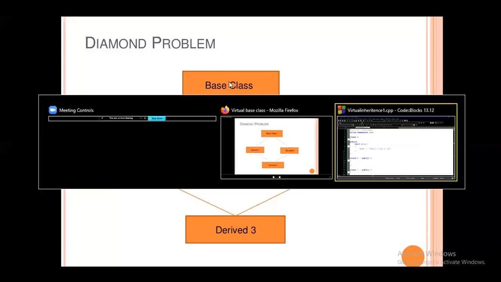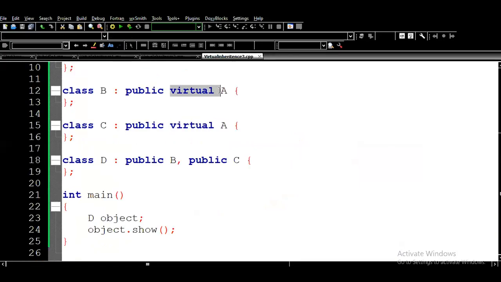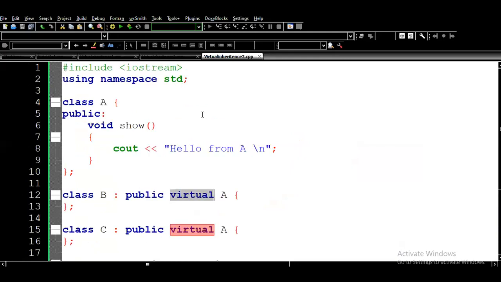Now let's go back to our code. This was the program that was having a problem. What we did was just add the virtual keyword after the public. Just by doing that, we can solve the problem. So now we know how to solve the problem.